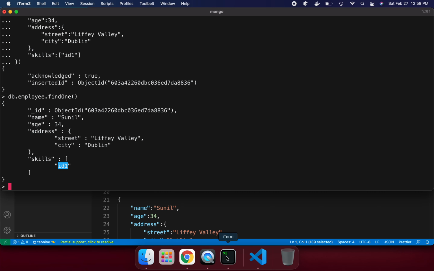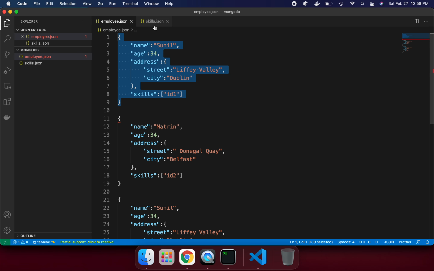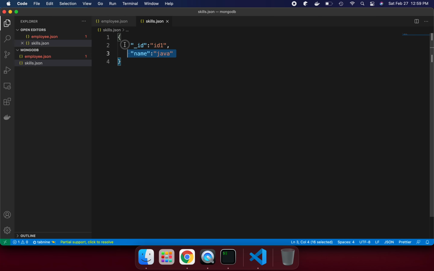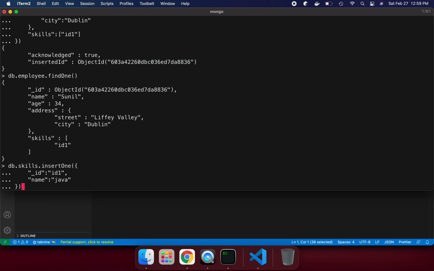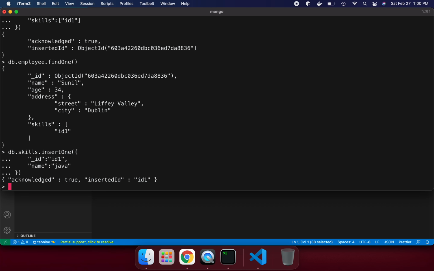And suppose I want to create this skills JSON as well. So db dot skill set, skills we have, so you can say insertOne, Command V and insert again. So now we can see this document is also inserted. So we have created 2 collections, right? And we are trying to see how they can talk to each other.